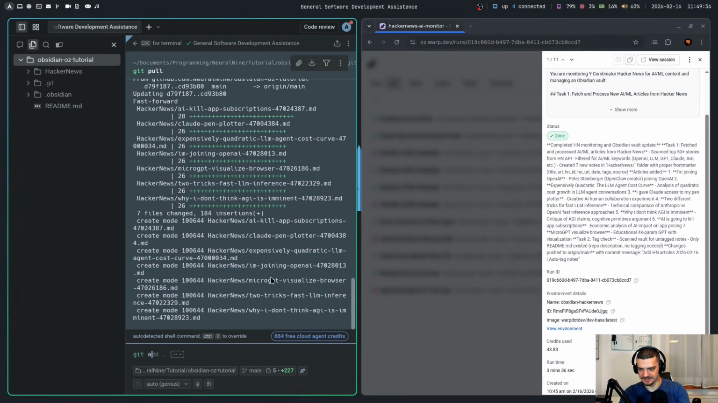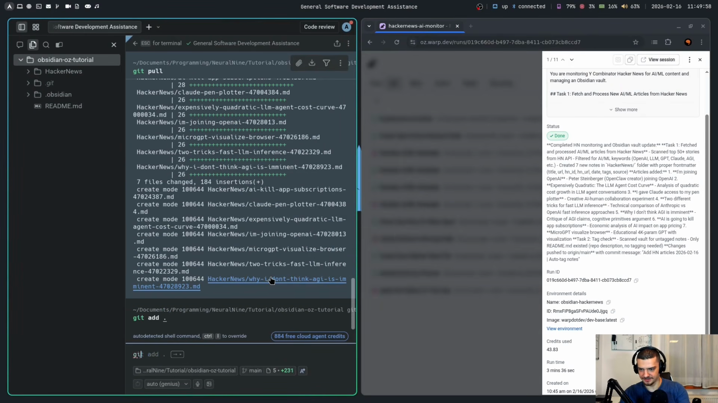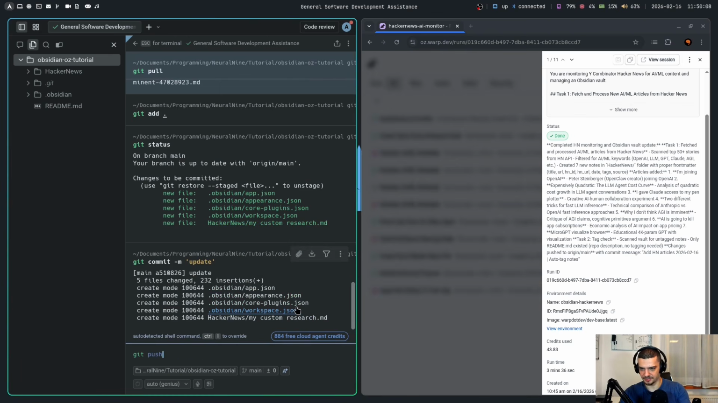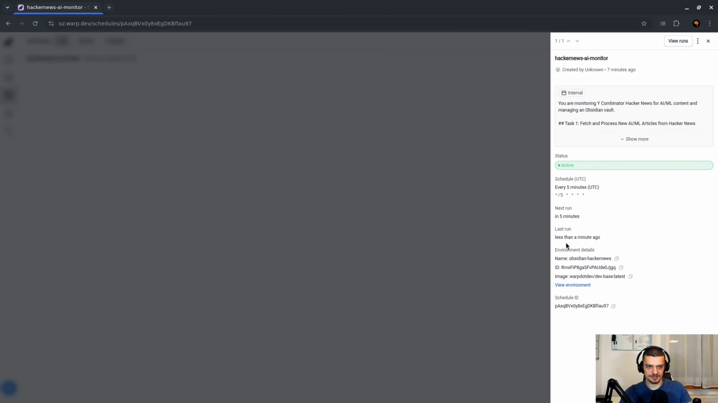I'm going to say git add everything, git status is going to be all the Obsidian stuff, and then git commit update, git push. And if you go to the schedule, you can see here less than a minute ago. I'm not sure if this is already going to include the latest update that I provided. Probably it's still working on the old stuff, but at least in the next round, it should tag my post.